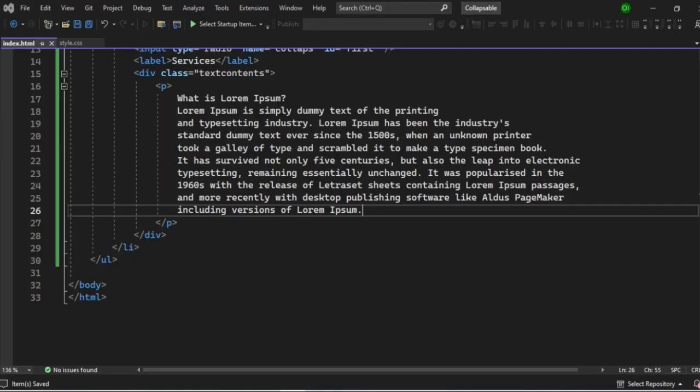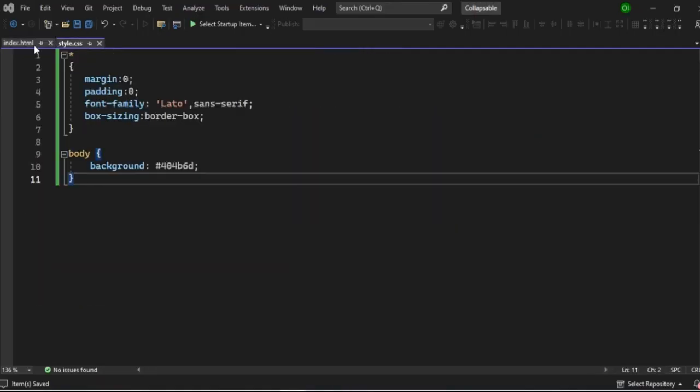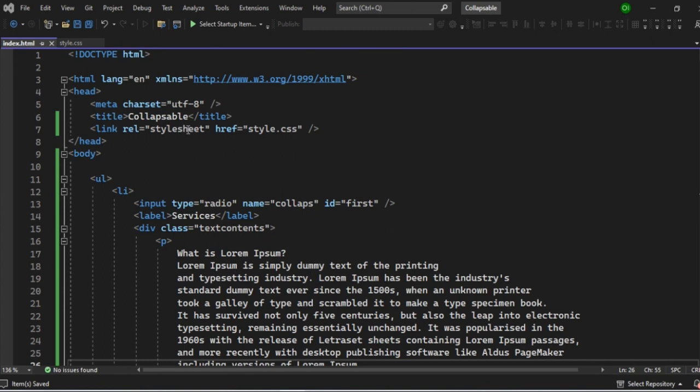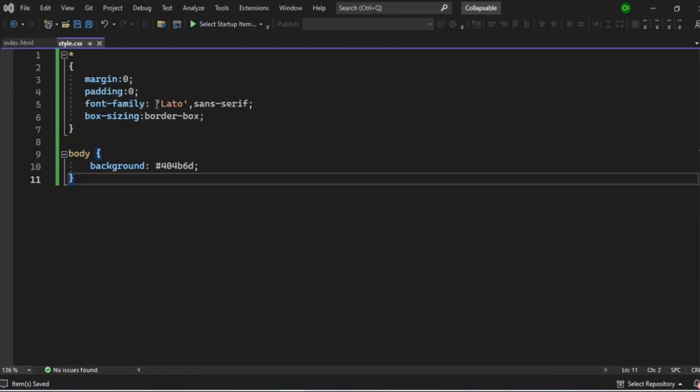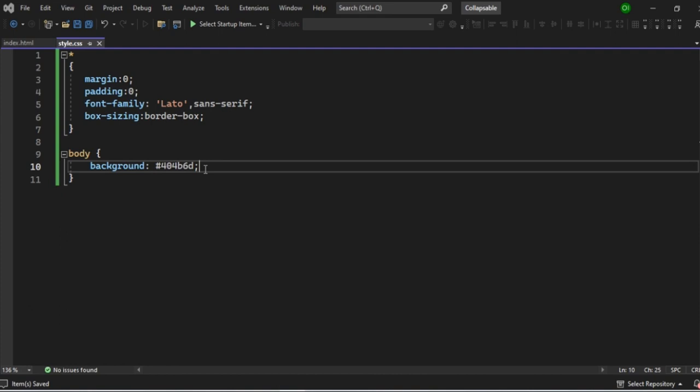So let's go to our CSS. Remember here we have linked our CSS. It says stylesheet is style.css. So here I've given it a margin 0, padding 0, font family Lato and sans serif, box sizing border box, and background color, we give it this color. So now we've done that. Very quickly, we're going to do some few design here.